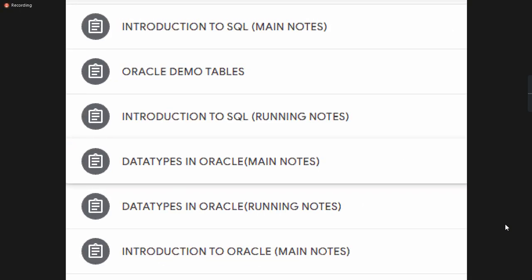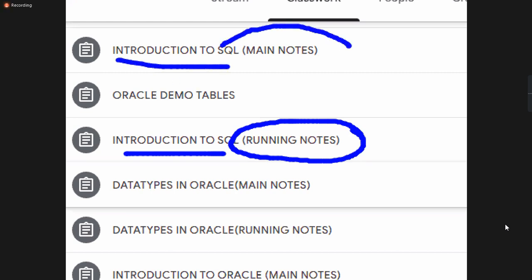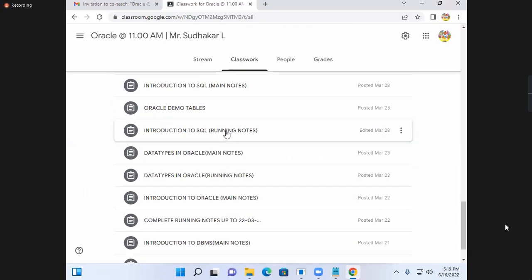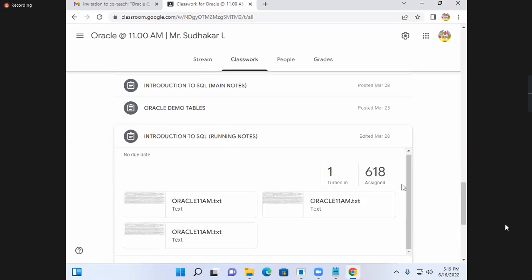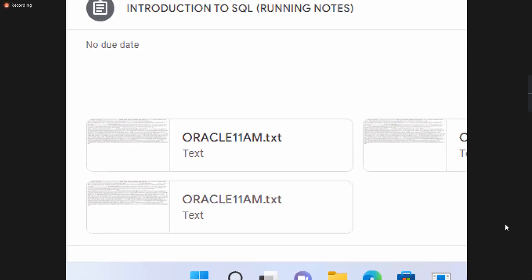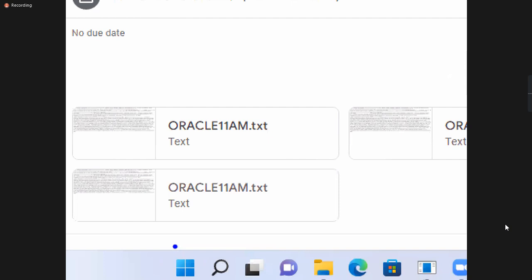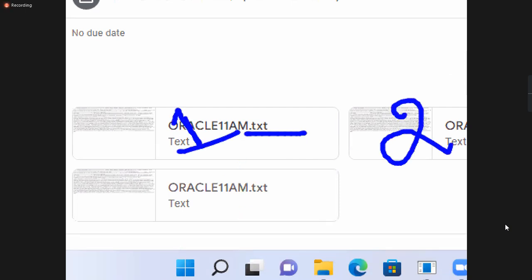Suppose here, introduction to SQL is there, running notes. This is running notes, and introduction to SQL, main notes. And both notes you will get. For example, in running notes, every day, the sessions I have taken on one particular topic, however many sessions we spend, session-wise text files come to you. So this is session number 1, this is session number 2, this is session number 3. Like this, running notes you will get as multiple files.